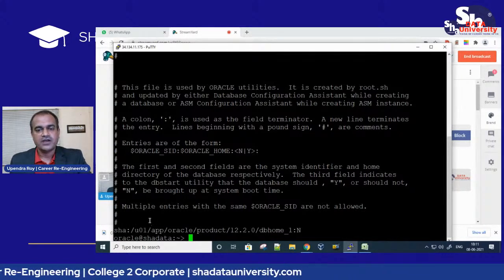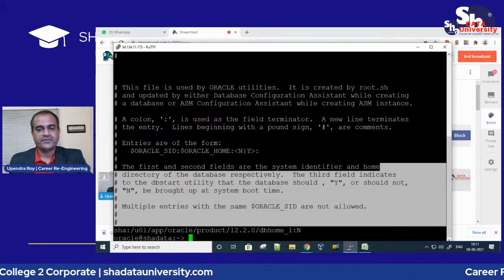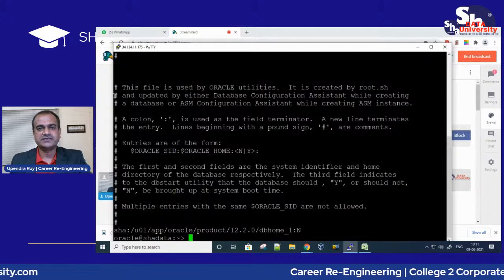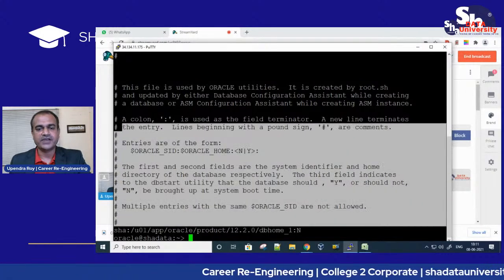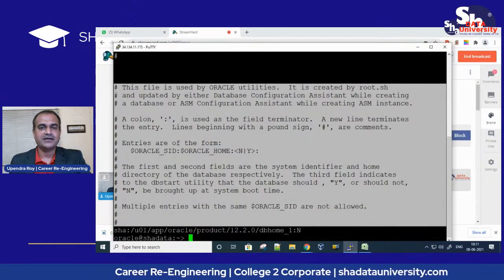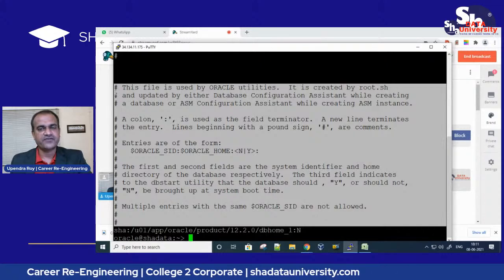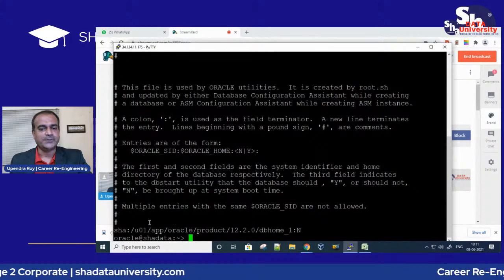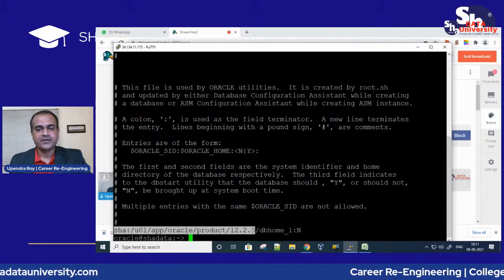Now, most of you may be very new to the Linux environment. So these are basically comments. A hash sign means it's a comment. Again, I'm repeating, this session is for professionals who are very, very new to IT. So we checked, yes.